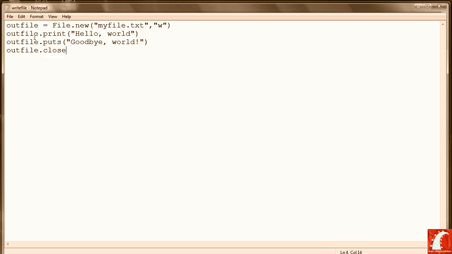Now in most languages, closing simply allows the buffer that is created as you write data to the file to be flushed. So a lot of times when you print data or puts data, that data is actually placed in a buffer in memory. And then when the file is closed, that buffer is flushed and the data is actually physically written to the file at that time. That just makes your programs more efficient.